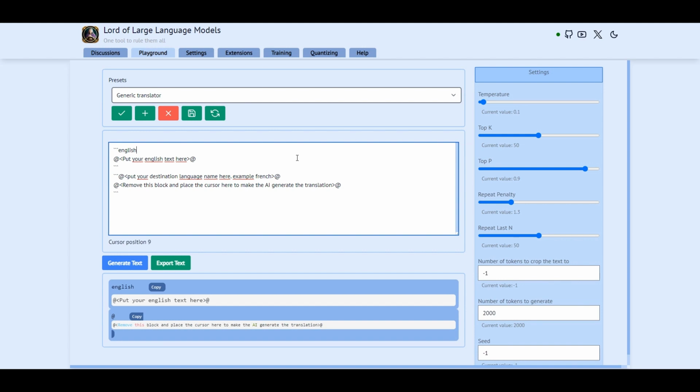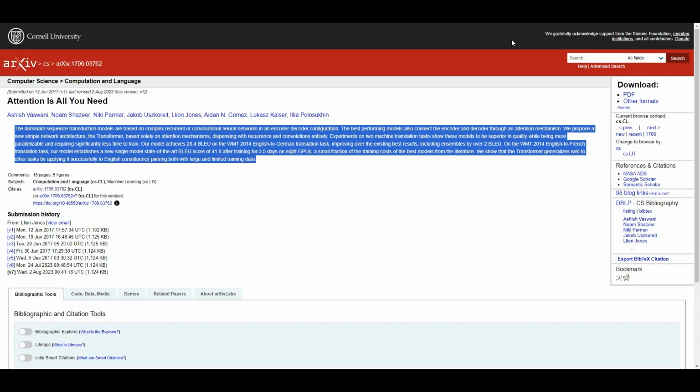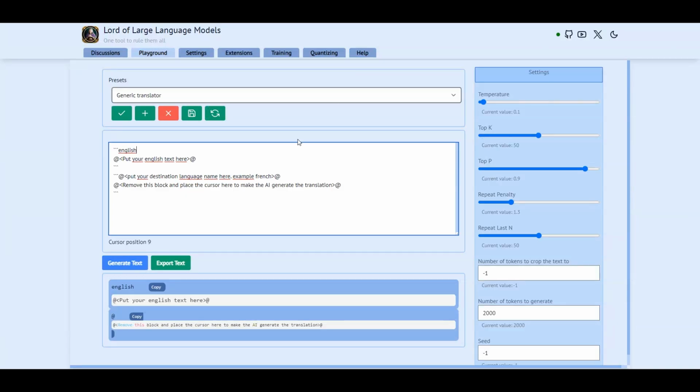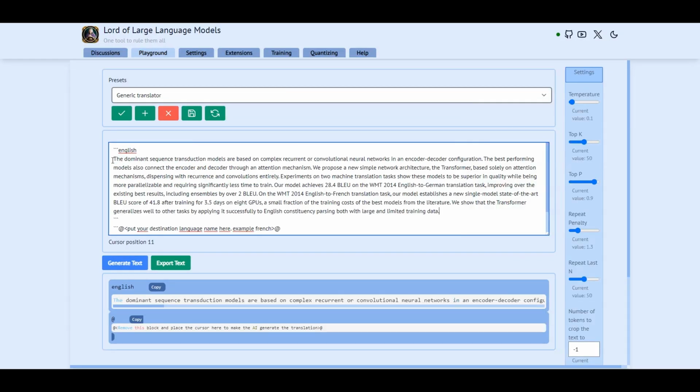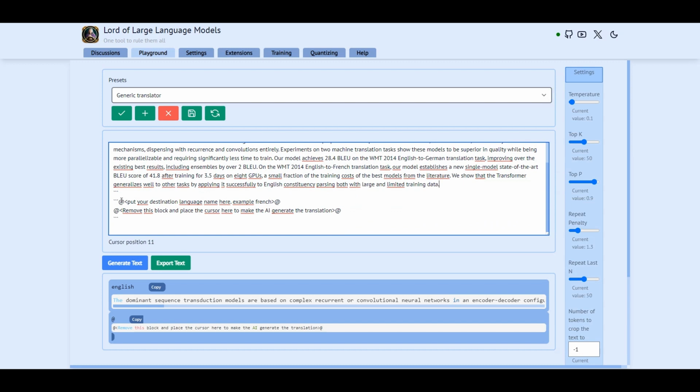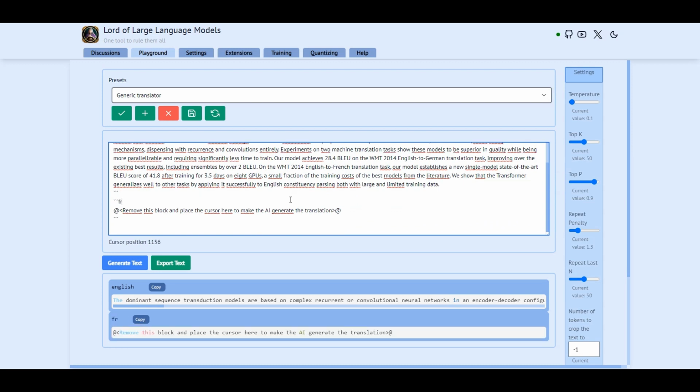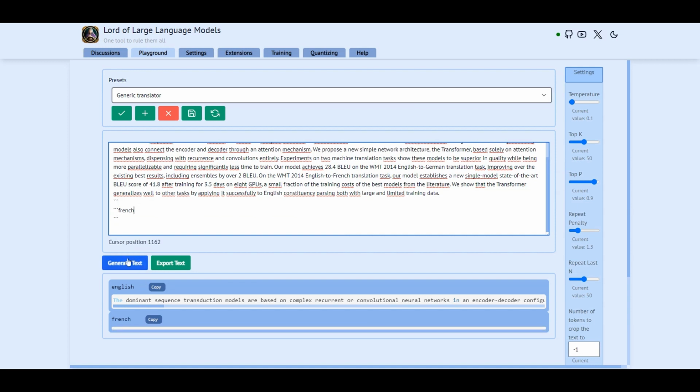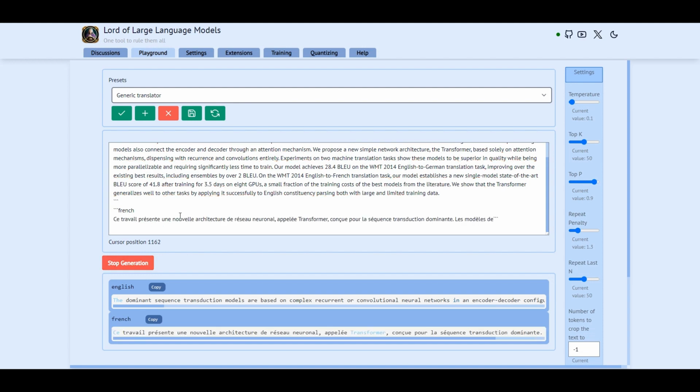We set the input language. Then we set the text to be translated. We set the output language. Finally, we remove the output placeholder text and place the cursor there. Now press the Generate Text button to start generating the text.